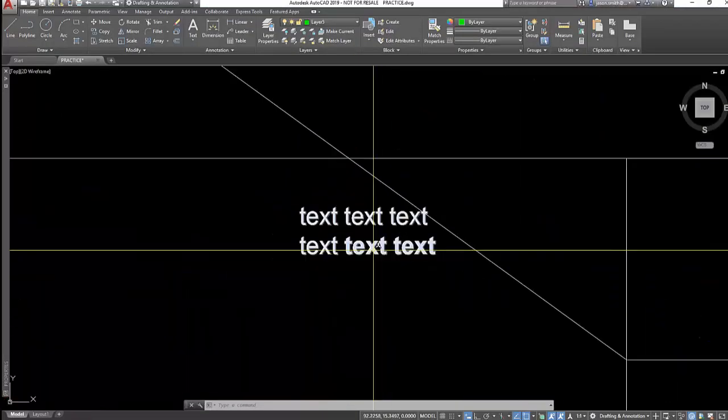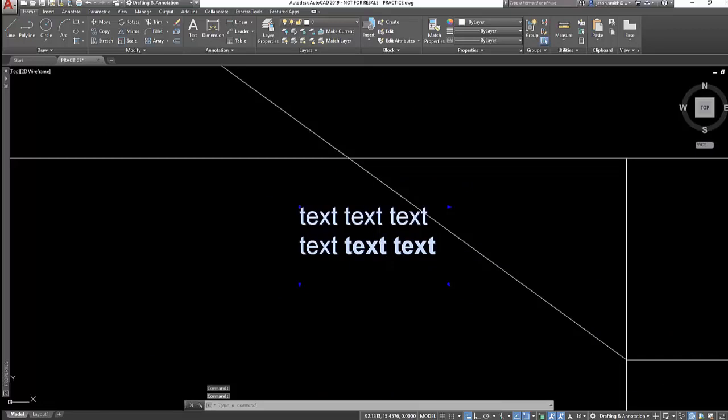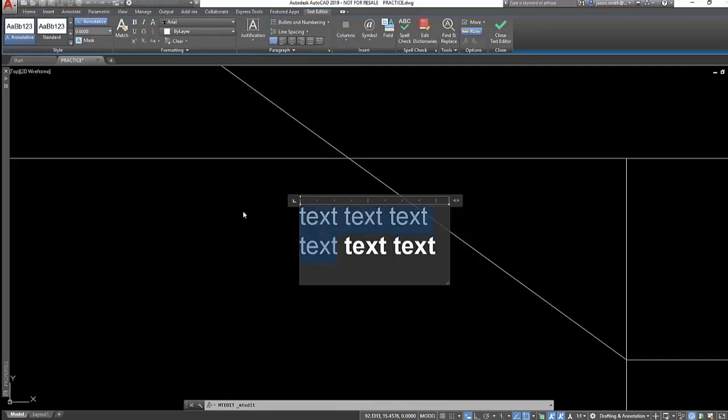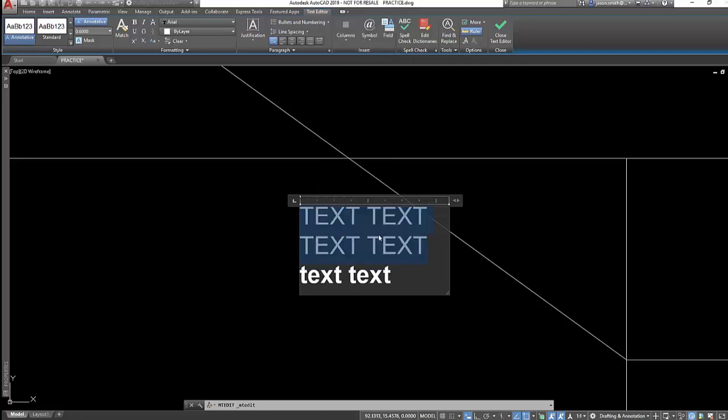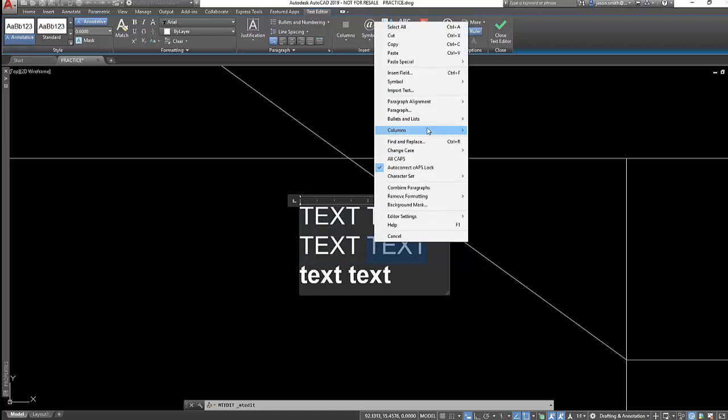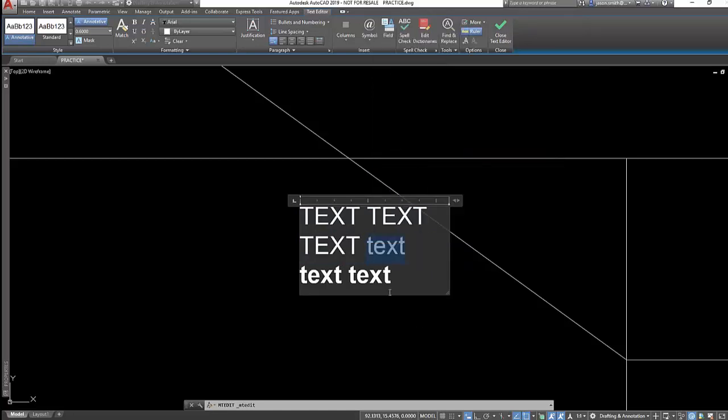Go back to this text here, double click on it. I'll just select the non-bolded text, right click, choose Change Case, and then choose uppercase. Again, you can change it back, selecting any part of the text, change case, and change it back to lowercase.